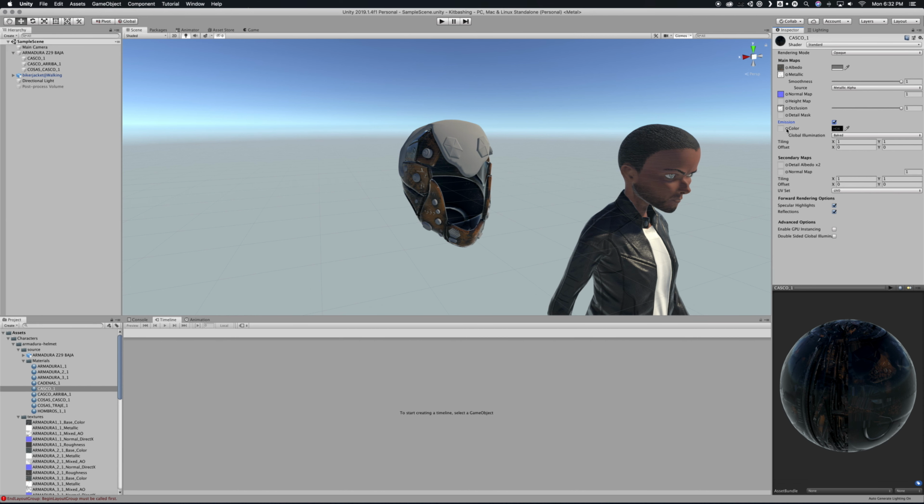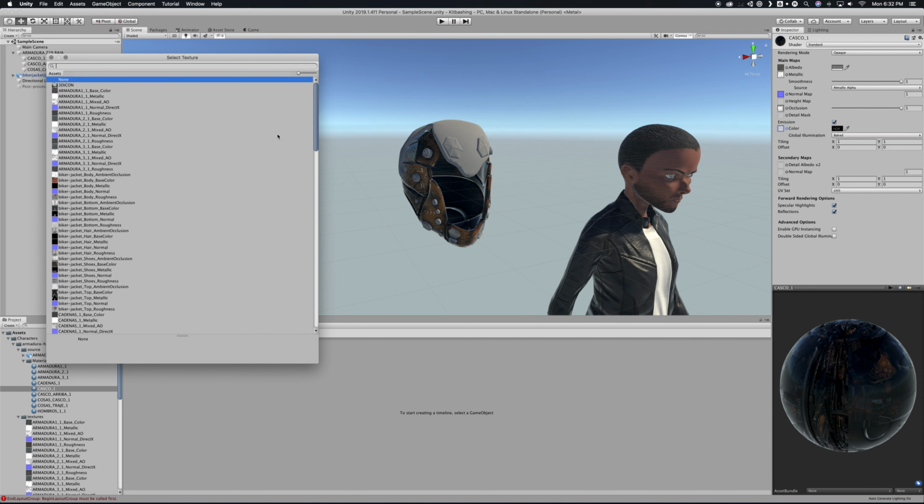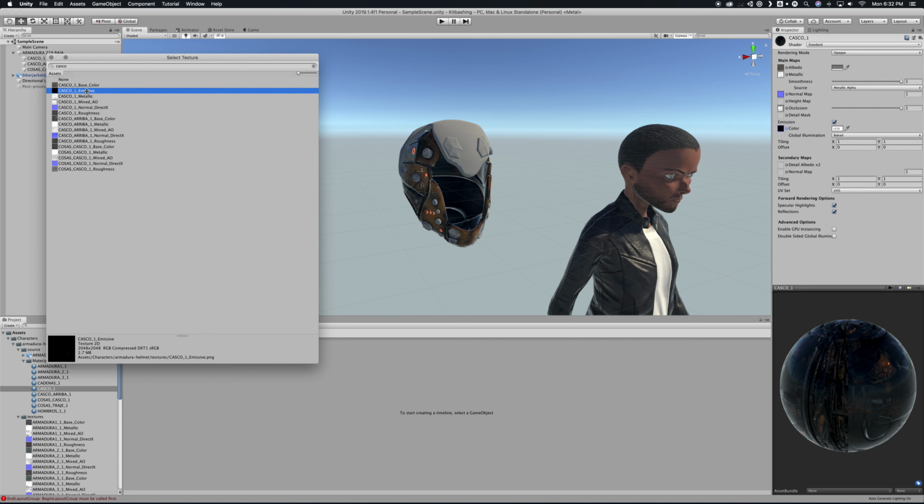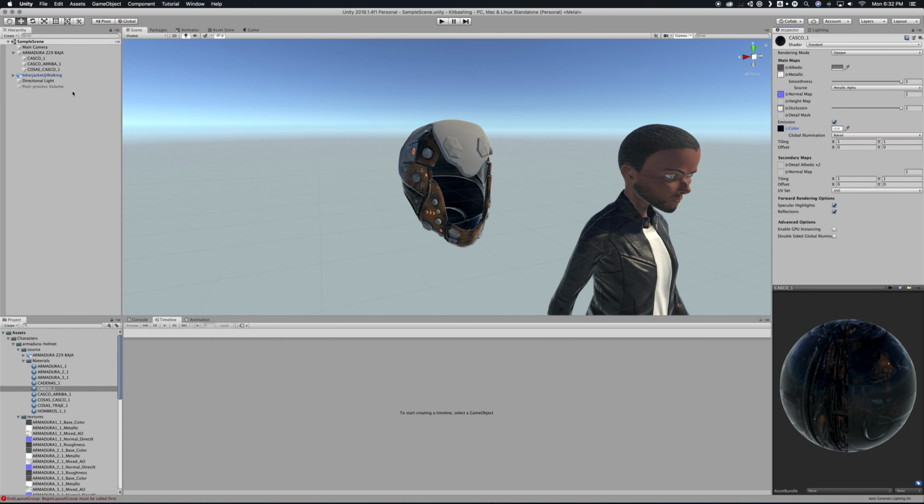So just hit that button and we come here to Casco and you'll see emissive. And the moment we do that, you can see that they kind of glow. So that is adding those. And that is done for that one. So I'm going to speed up again as I fill out the materials for the other two pieces of the helmet. So I'll be back in 1 minute.